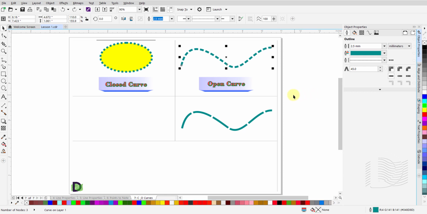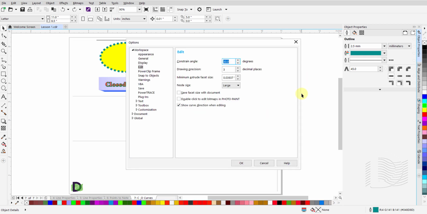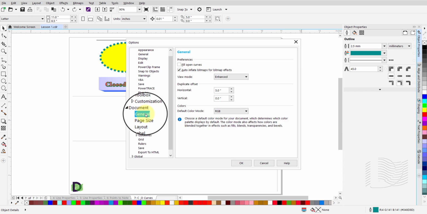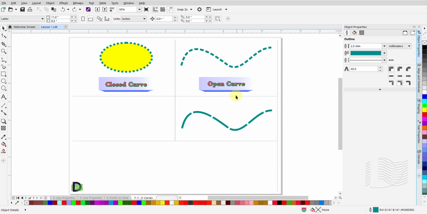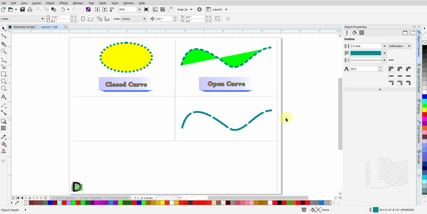This can be changed though. To change the setting, press Ctrl J or Command J on the Mac to access the Options panel. Under Document, click on General. And in the Preferences section, put a check mark against the option, Fill Open Curves. Click OK. Now, if you go back to the curved line with open curves, select it with the Pick tool and click on a color of your choice from the color docker. You are able to do a color fill, just like you did with closed curve.